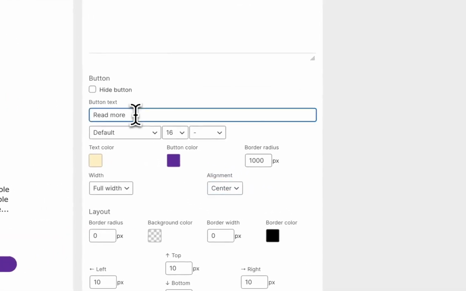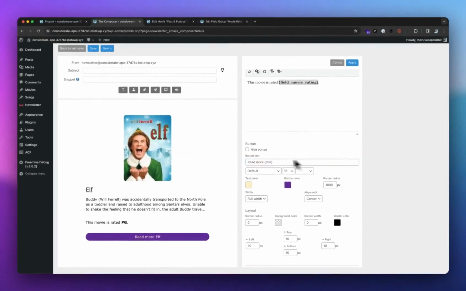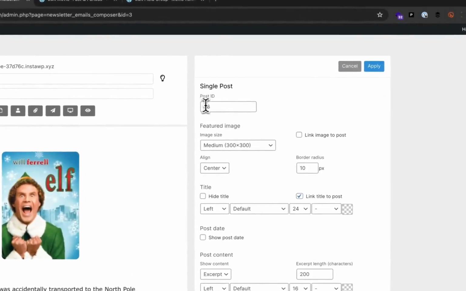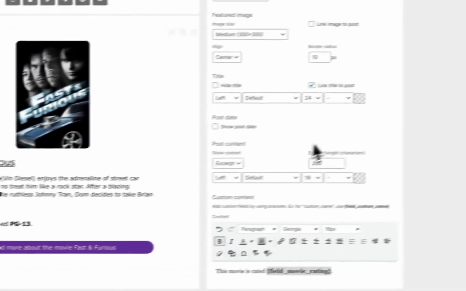Again, here for the button, you can also choose to add custom fields or use the title bracket, title tag. Once I click off, you can see read more and the title is listed here. Maybe I'll add about the movie and leave title. Again, if I slide up here and I change this post ID back to 38, you'll see that it's updated to say read more about the movie Fast and Furious.